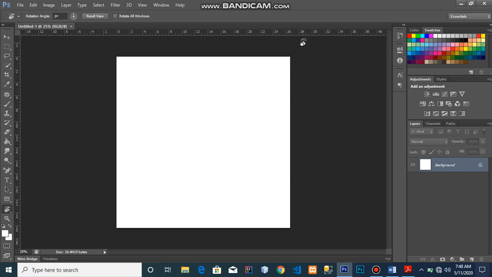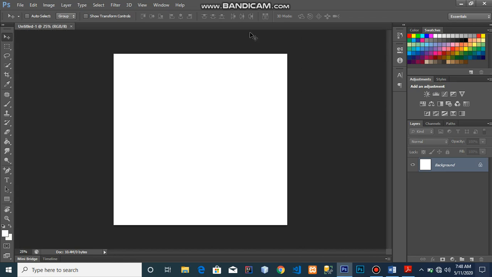If you press Ctrl R, it will bring out a ruler. This ruler can really help, and when the time comes I'll get back to it. You can press Ctrl R again to go back to normal.